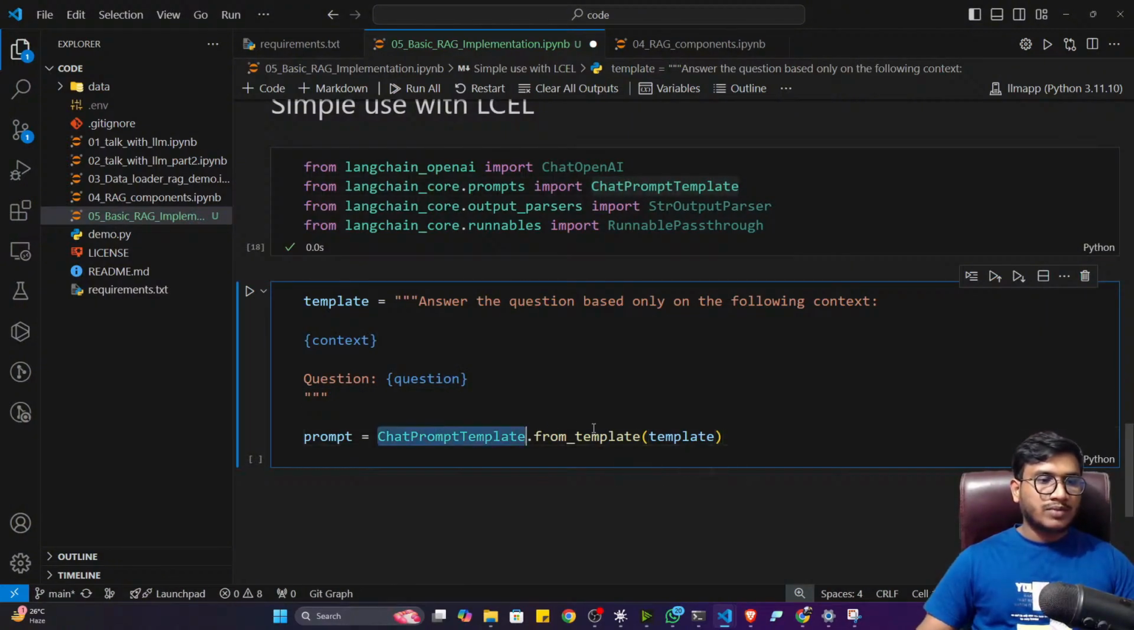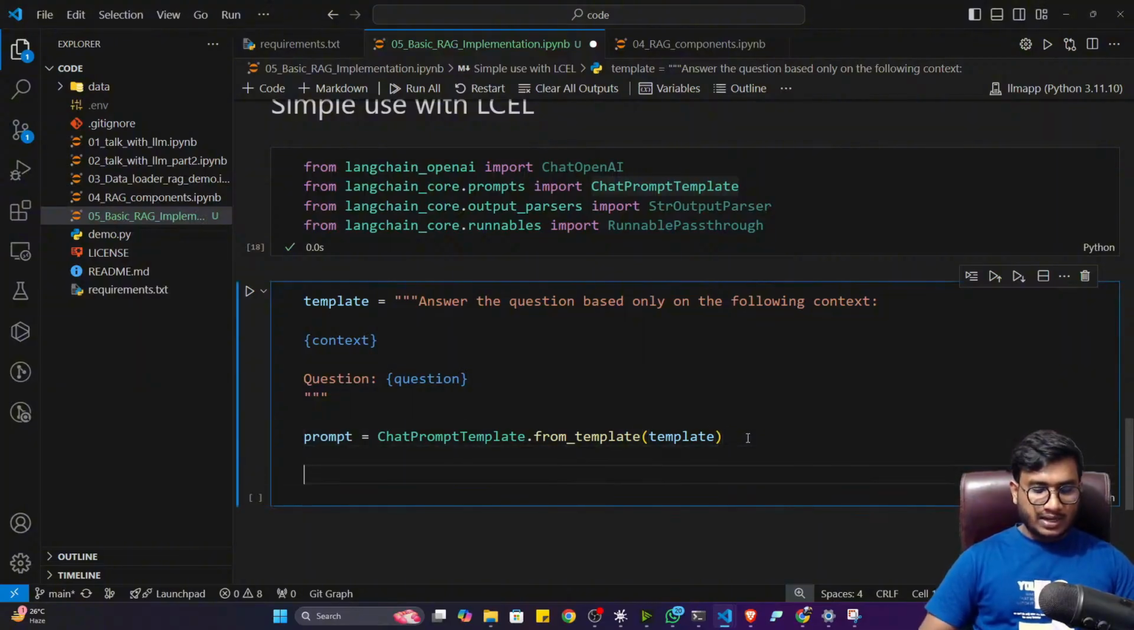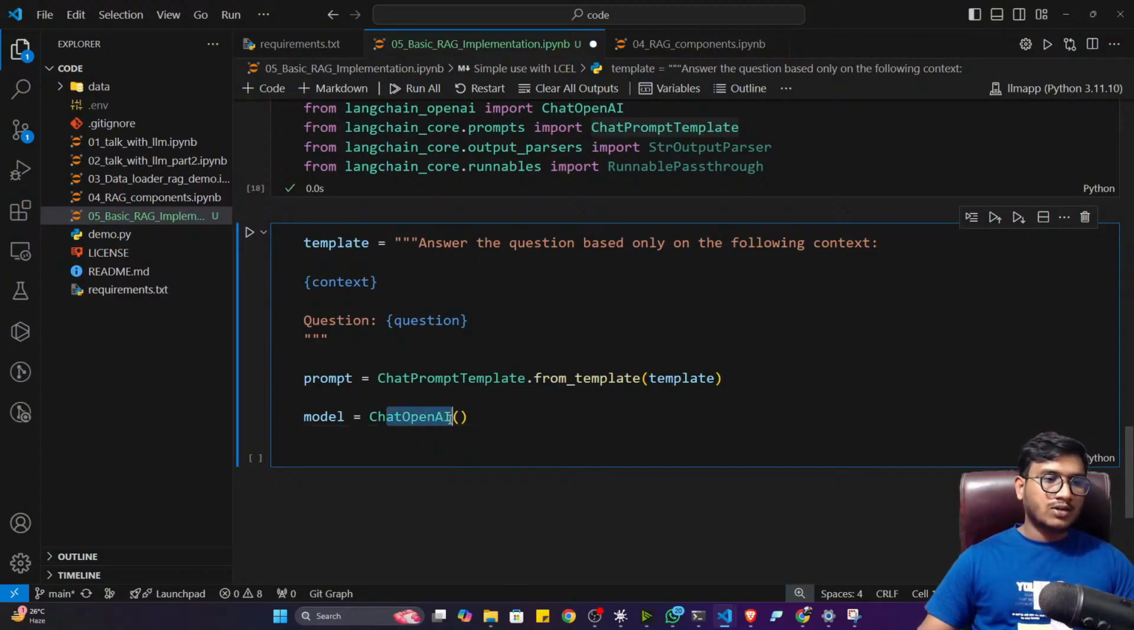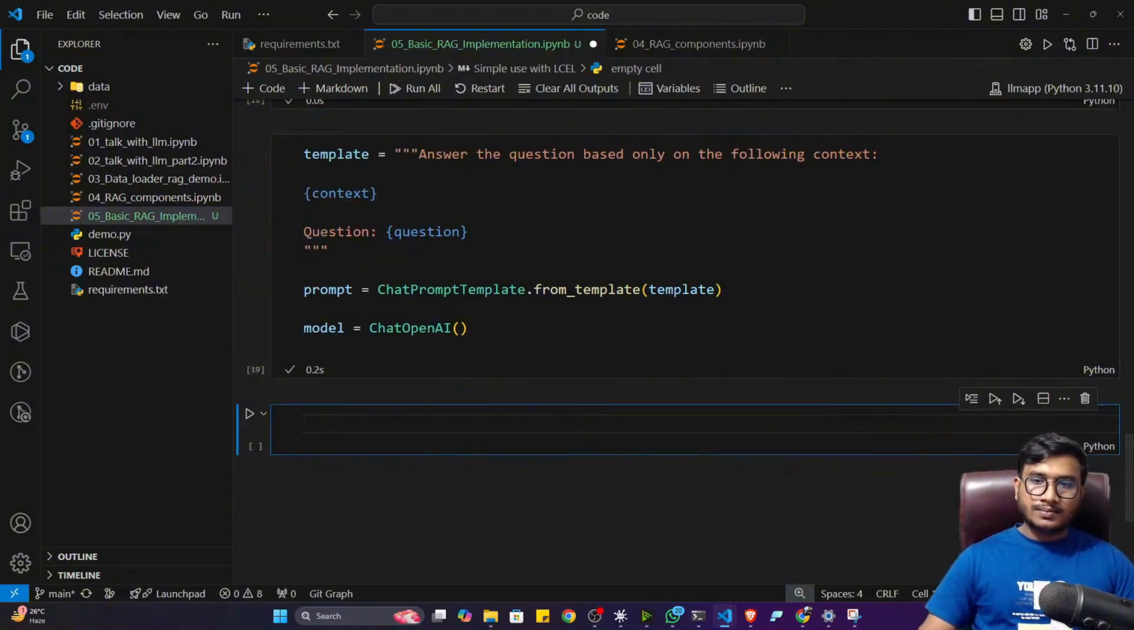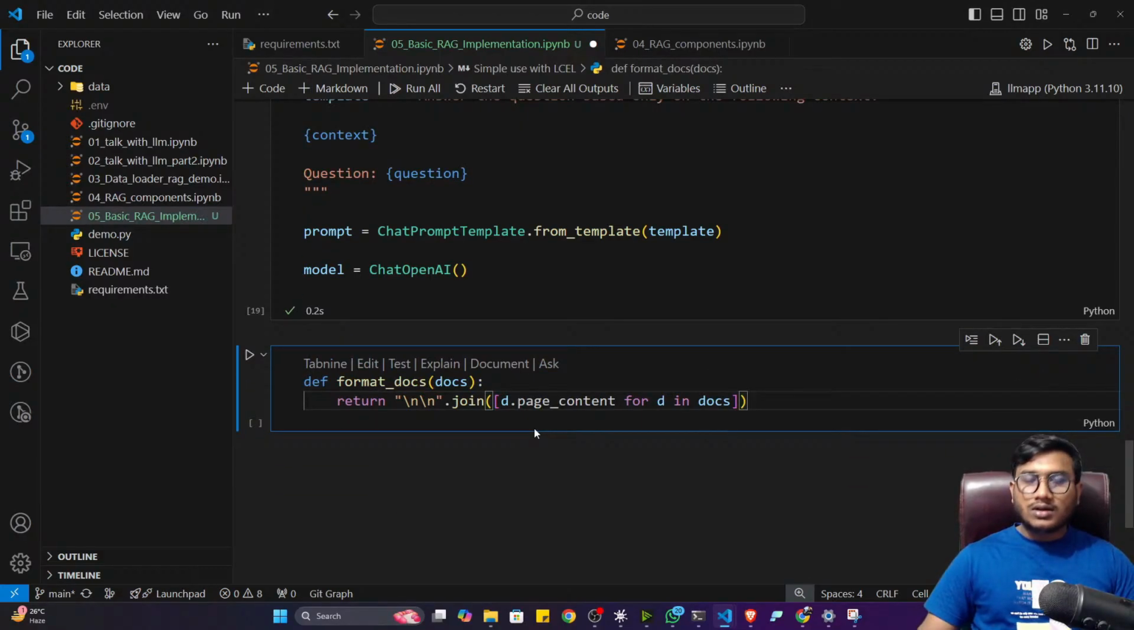Now if I want to create the prompt template, I'll be using this ChatPromptTemplate function. See guys, ChatPromptTemplate, and here I have to give the template, and this will give me the prompt. Now I'll be initializing my OpenAI model. Here we'll be using ChatOpenAI, that means the GPT 3.5 turbo model. Great. So let me execute. Now here I'll be creating one function. I'll tell you why we are creating the function; as of now, just try to remember this function will format the output.